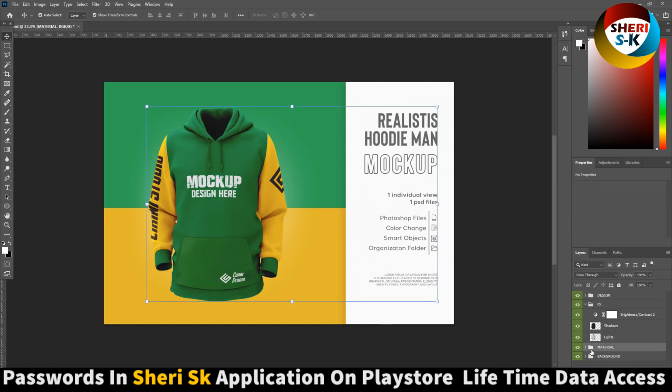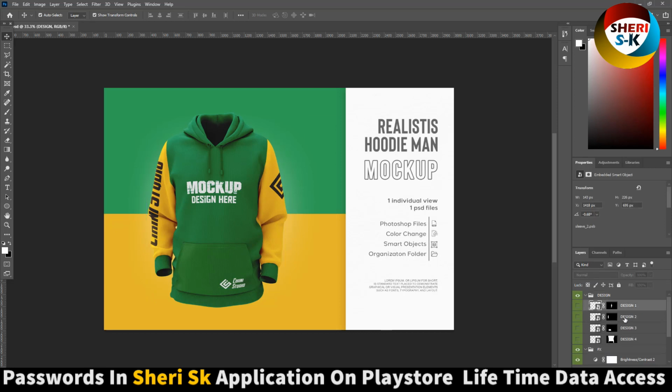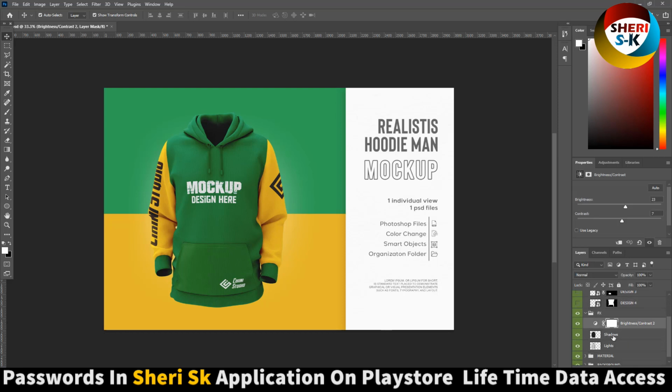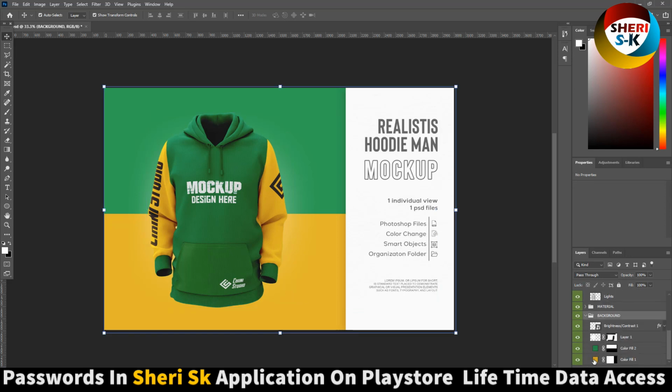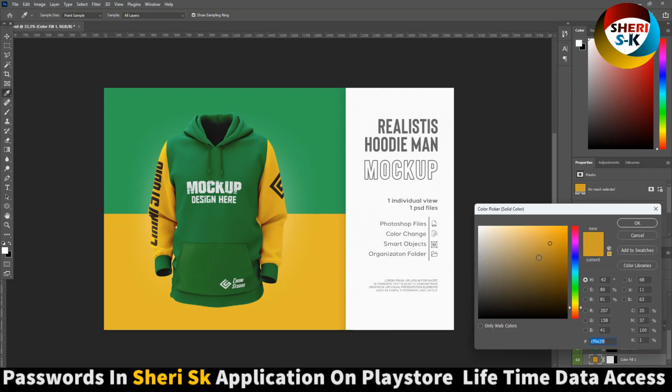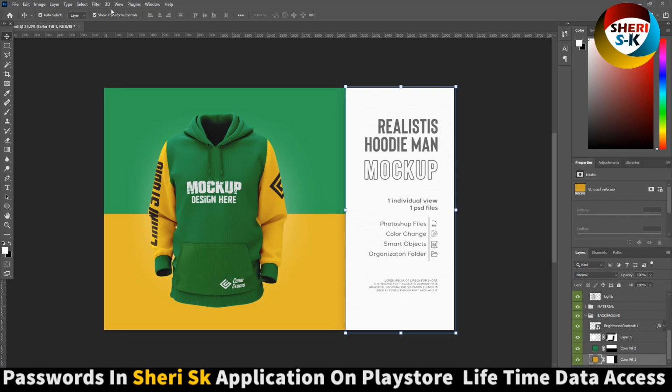You can change anything. Okay, designs here, design 1, 2, 3, and maintain color, shadow and lights, background depending on choice. When you select this color, then you can change the background like this one. Same thing here.